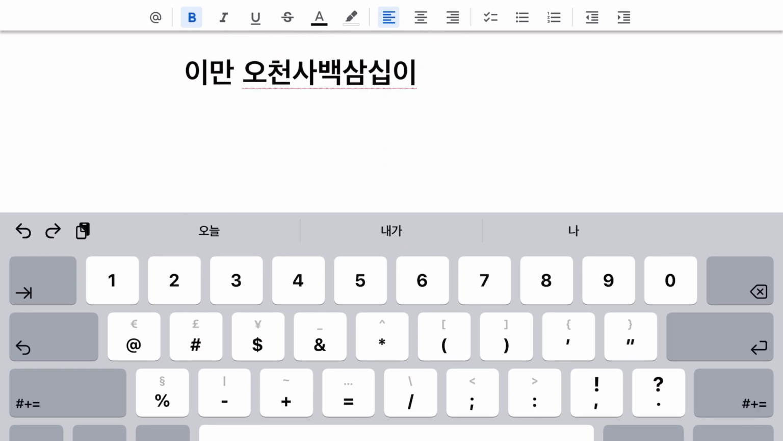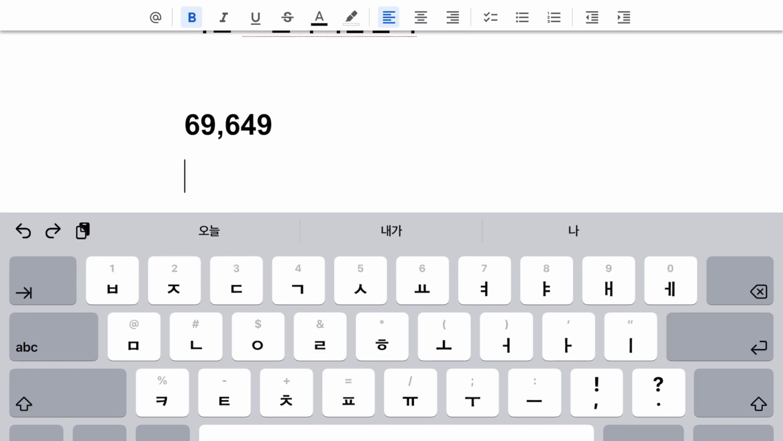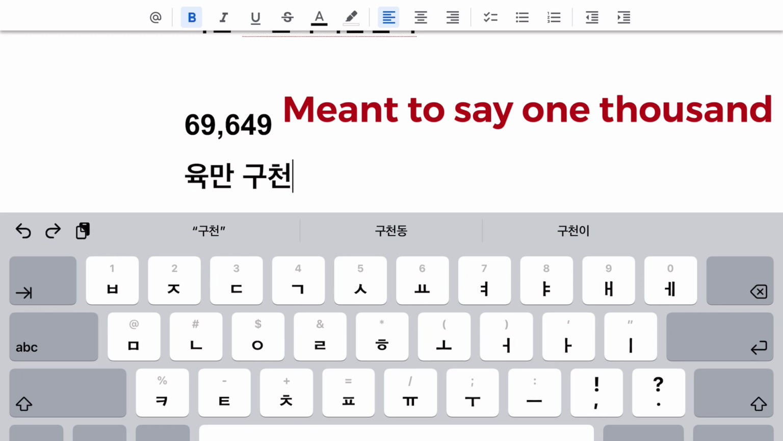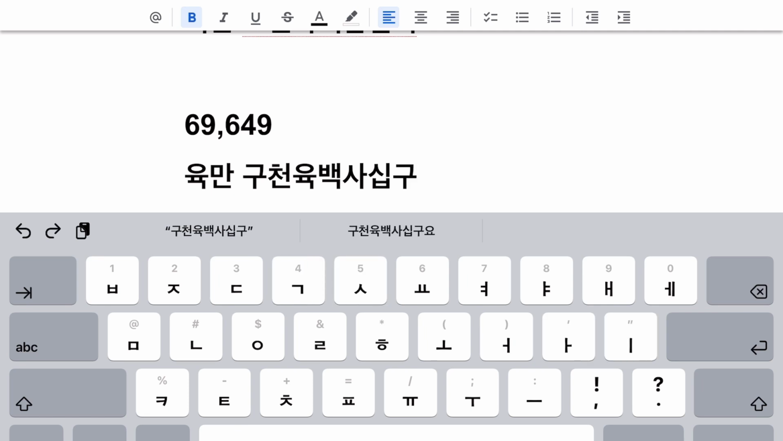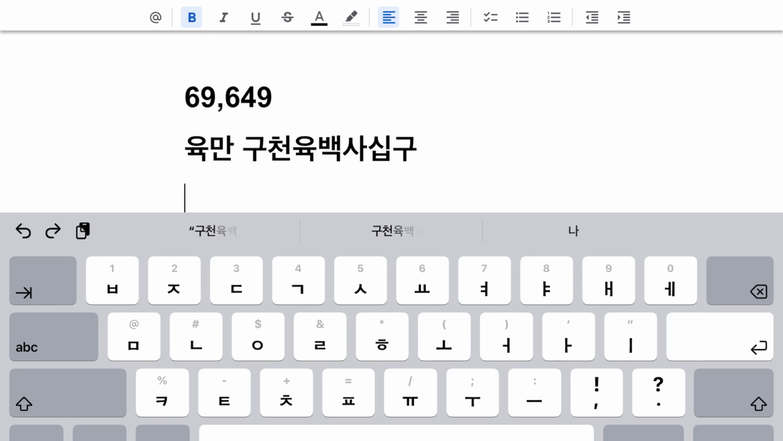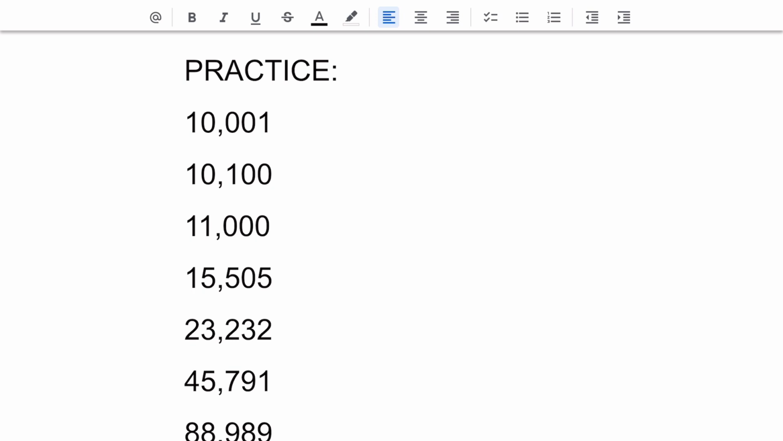I'll show you another example. Put together a random number. 69,649. So 60,000, we need to start. 6만, 6 times 10,000, 6만. And then we put a space. 9,000, 9천. And then we need 649. 649. 69,649. Just like that. And to end off this lesson, I have a few more practice questions for you.